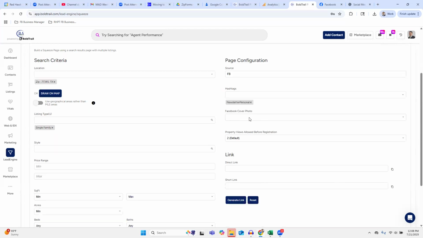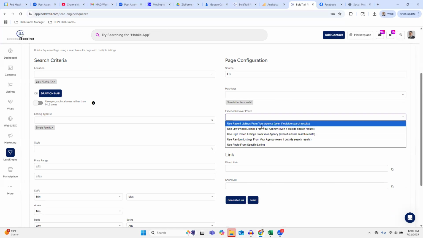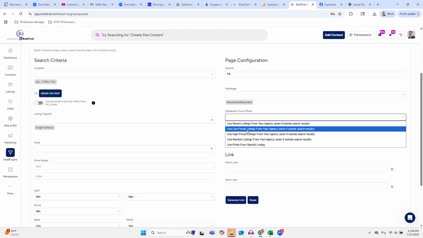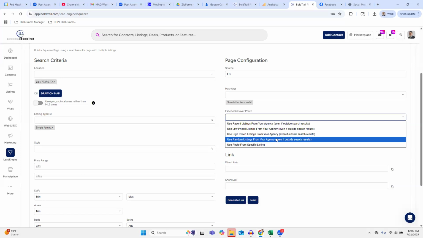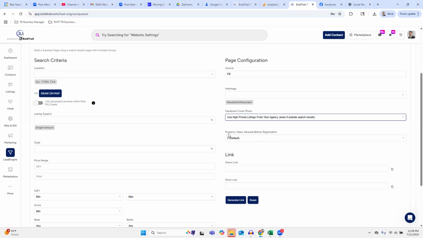You're going to select a cover photo for Facebook. So you can use recent listings from your agency, even if they're outside the search results, low price listings, high price listings, random listings from your agency, or even if outside search results. So I'm going to use this one. And then here you can set property views allowed before registration. So after 2 clicks, which is the default setting, they'll be forced to register.